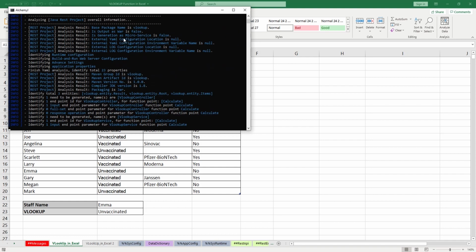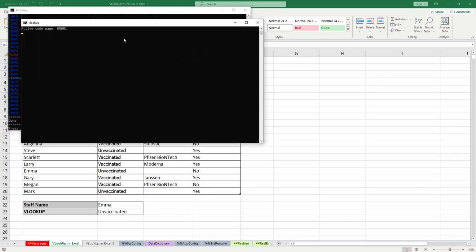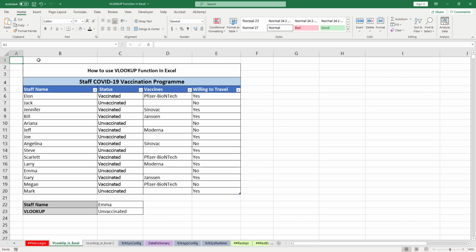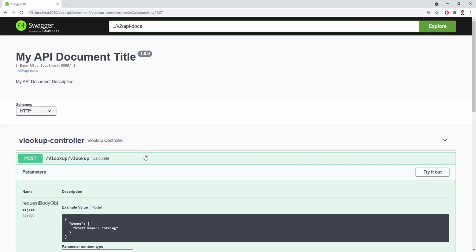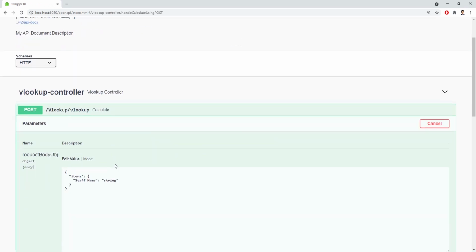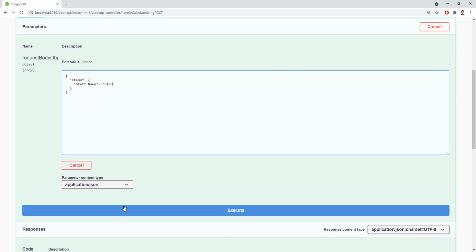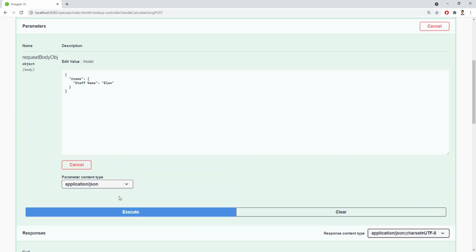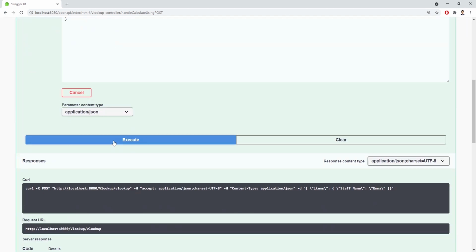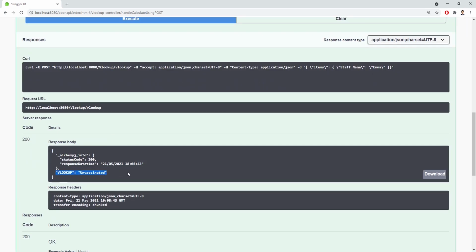The file is now converting. Okay, your API is ready. I will now launch this OpenAPI which AlchemyJ generates and try using the VLOOKUP function on it. I will expand this tab and select Try it out. I will input ELN and see if he is vaccinated. Nice, he is vaccinated. Alright, let's try another example of Emma. So is she vaccinated? She is unvaccinated at the moment.